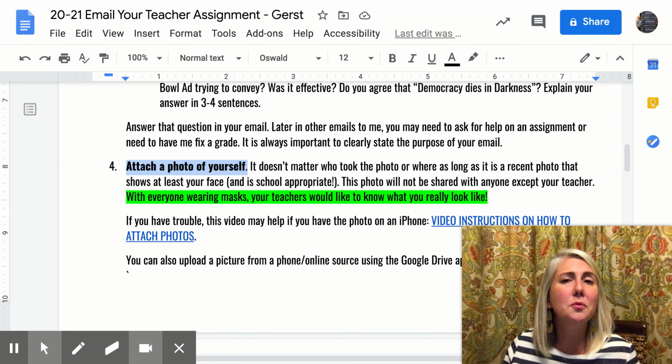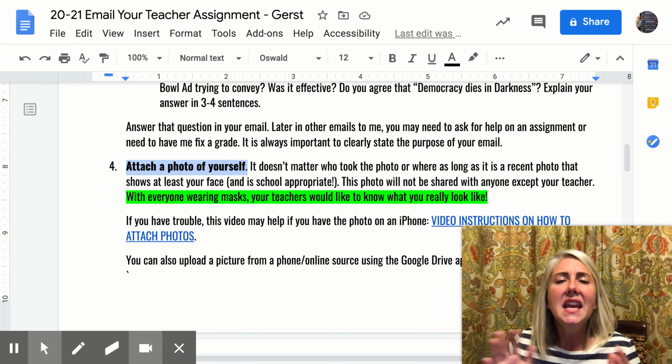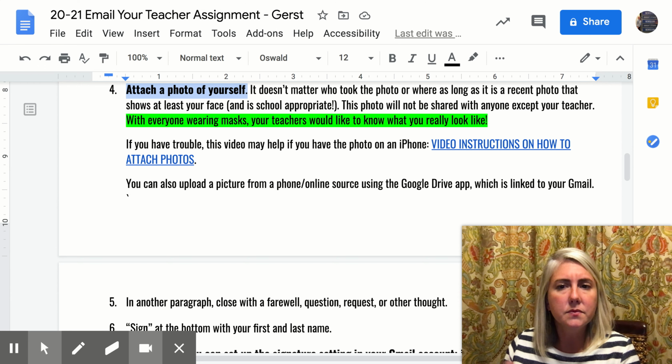I just want to know what y'all look like. Just make sure it's school appropriate and it shows your face. Could be with other people, but again, follow those guidelines. If you have trouble learning how to attach a photo, you're going to see a little photo icon on the bottom of your email option. I do attach a video here, linked to show instructions on attaching photos from an iPhone.